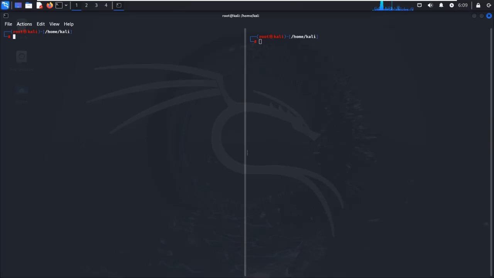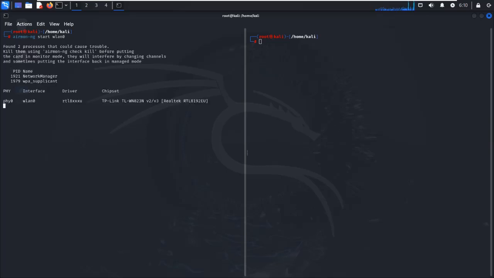That's my dream. So right now what I'm going to do is put my network adapter in monitor mode. So it's airmon-ng start wlan0 like that. It's going to put my network adapter in monitor mode, and now I can see monitor enabled.